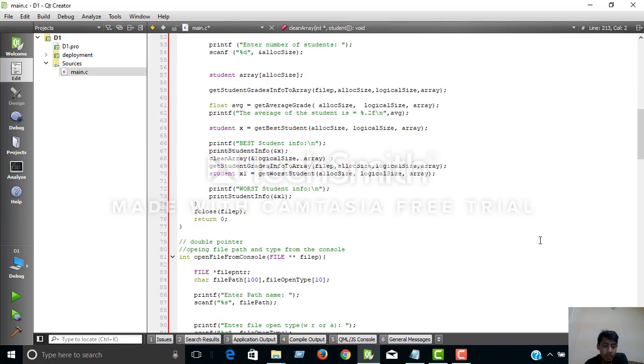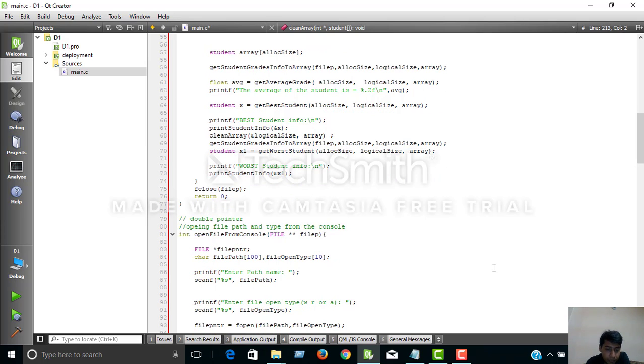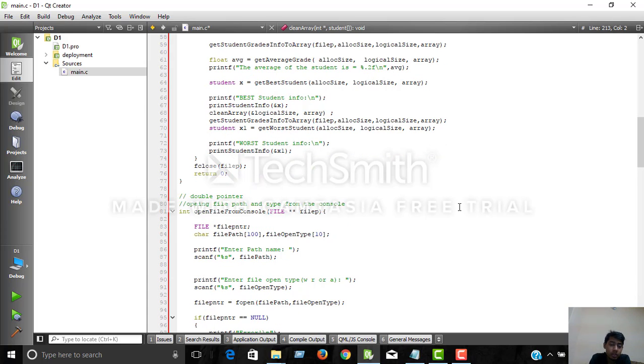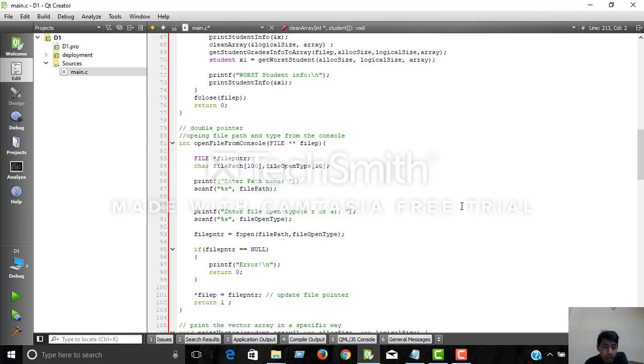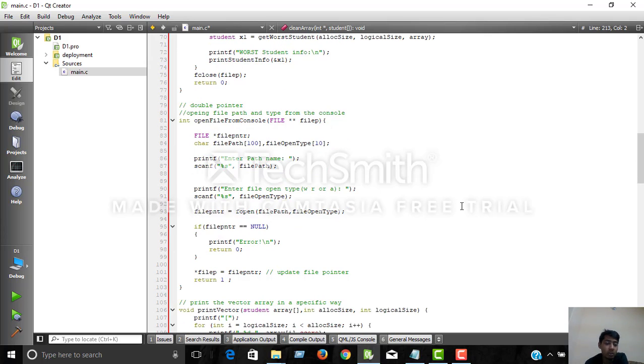So the double pointer comes over here, which will open the file path and type from the console, and we will enter the file open type W, R or A and give the path name as well. And then it will check whether it's null or not. If it's null, it will return an error. If it's not null, it will return 1.